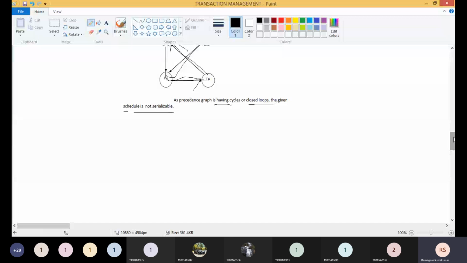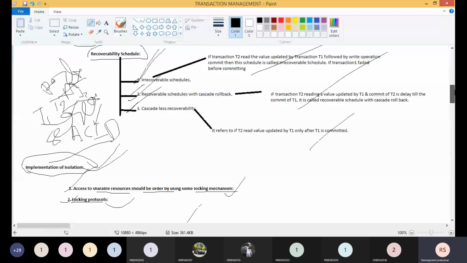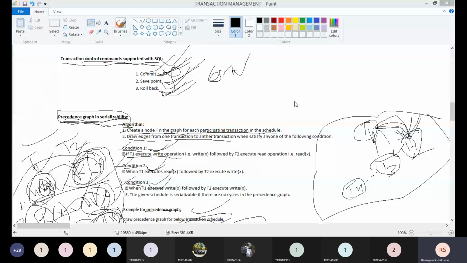That is what we can know from the precedence graph: whether the schedule is serializable or not serializable. Okay, thanks for listening to this session. We will see the remaining topics, like these examples, in the next class.